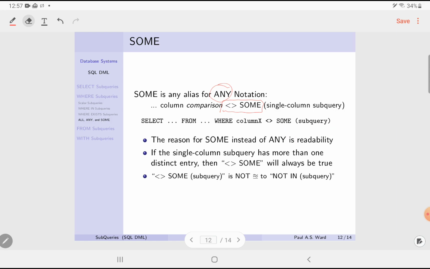So the reason for the use of the word some is it becomes much more readable in English. The column is not equal to some value, okay? There is some b to which a is not equal, because it's technically not equal to any b. There's any b in here that this is not equal to. Not a is not equal to any b.